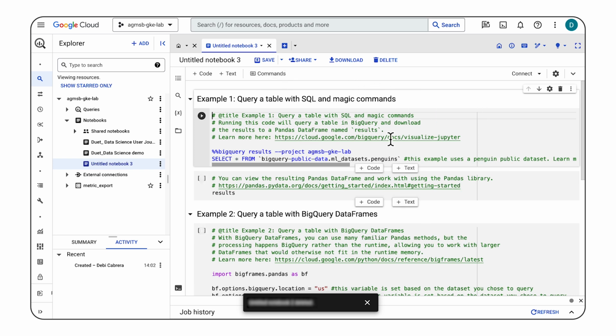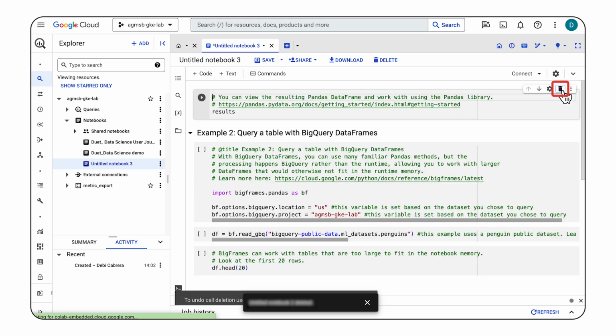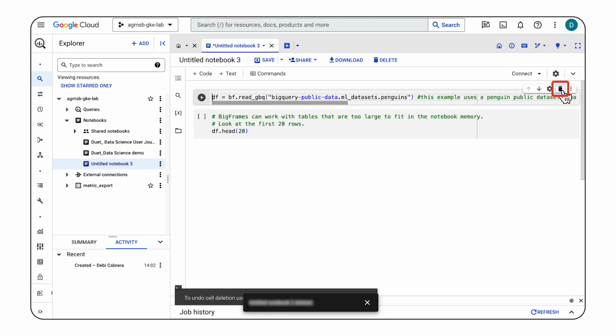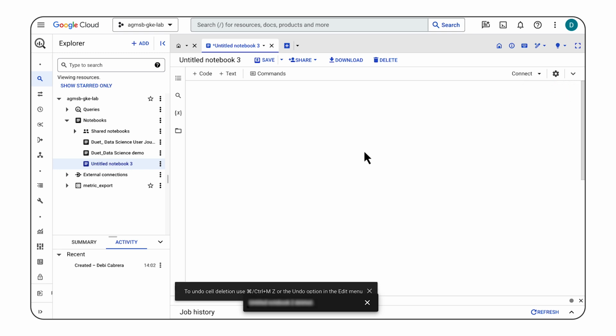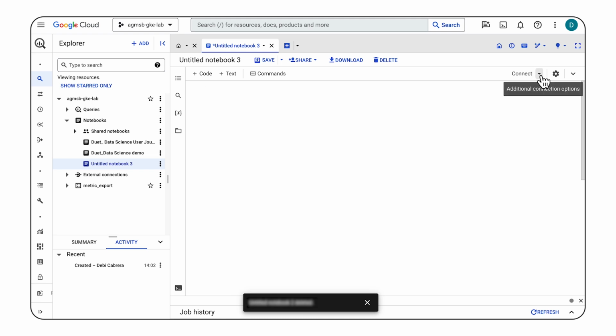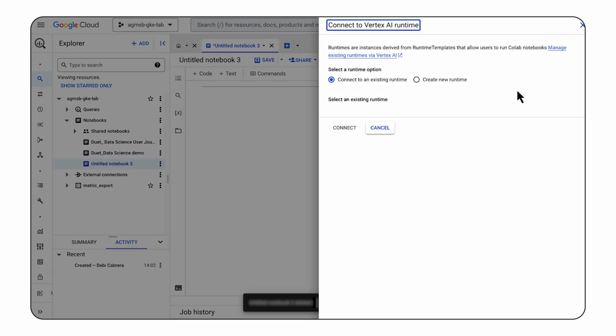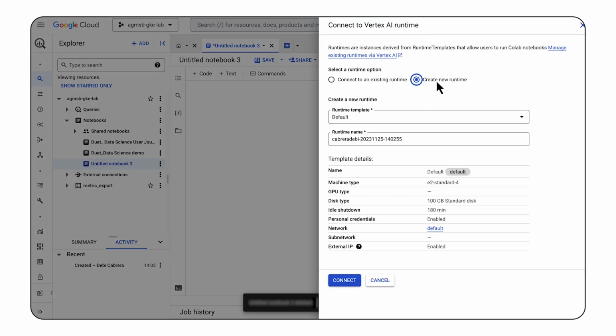A new sample notebook will pop up with some example cells, which you can check out if you want, but I'm actually going to delete them so I can use this notebook for my task. To do this, I can click the garbage can icon that appears when I hover over each cell. Now, I'll need to connect to a runtime. In the upper right-hand corner of the notebook, I'll click the drop-down and select Connect to a runtime. Then, select Create a new runtime, leave the default, and click Connect.